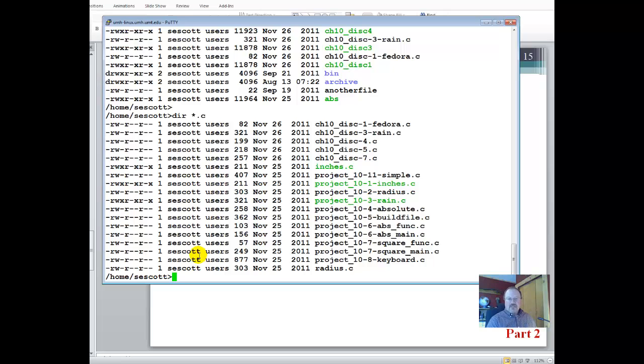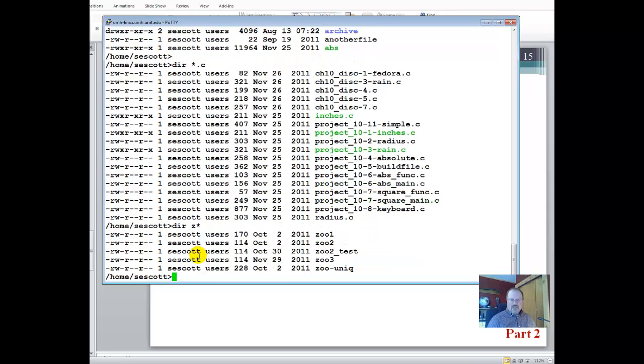Now let's take a look at all the chapter files. What do we want to look at? dir zoo star gives us all the zoos. Now let's look at all the zoo question mark files. Now the zoo question mark should give us zoo, starts with zoo, and 1, 2, and 3.